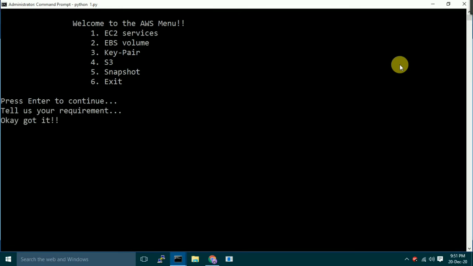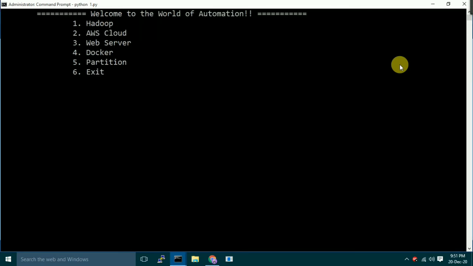Exit. Welcome to the world of automation. 1 Hadoop. 2 AWS Cloud. 3 Webserver. 4 Docker. 5 Partition. 6 Exit. What would you like to do, sir? Partition.